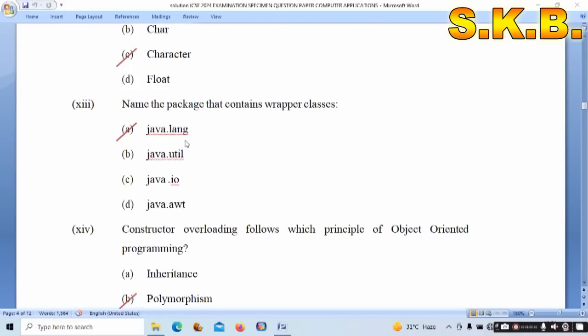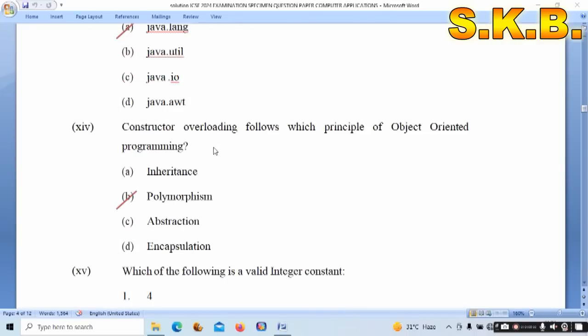Now come to question number 14. Constructor overloading follows which principle of object oriented programming? The correct answer is option B, polymorphism.